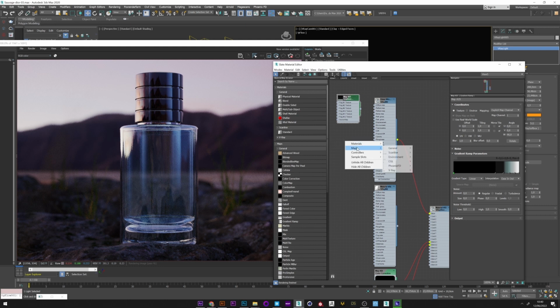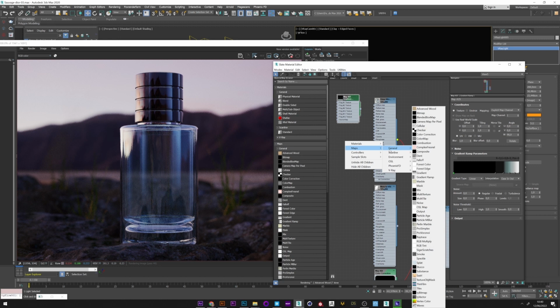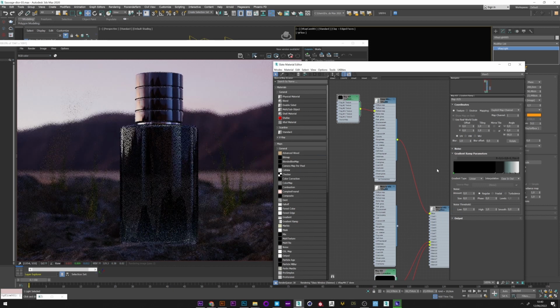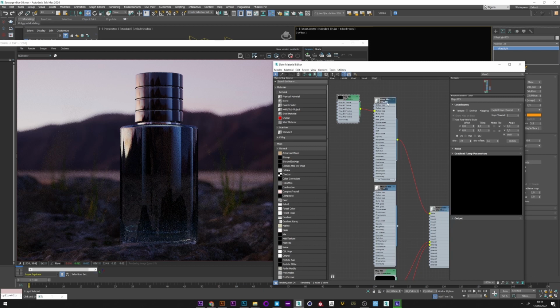To create a gradient, it's very simple. Just go to Map, General, and Gradient Ramp. I can therefore relink my gradient to my refract map. Okay, perfect. What we can do now is color this reflection a little bit.